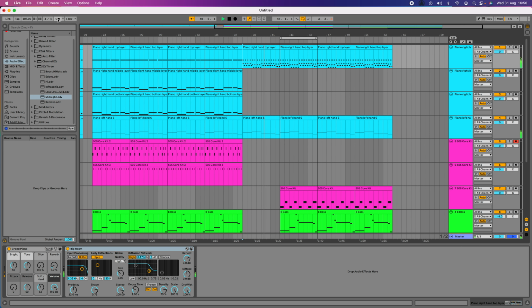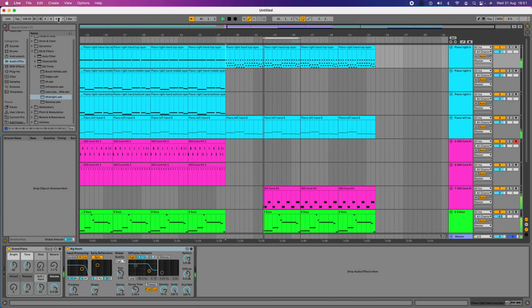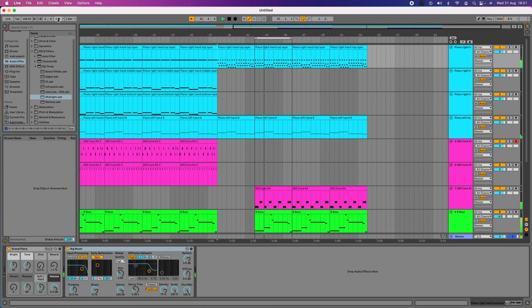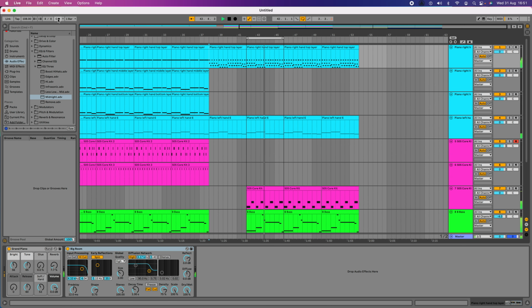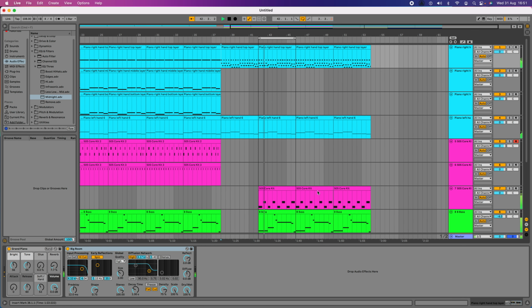So this is the start of the chorus. There's the drums. Might want a bit more drum actually.